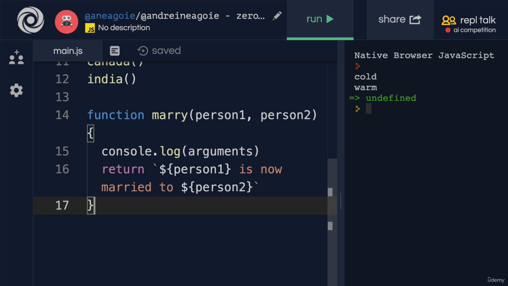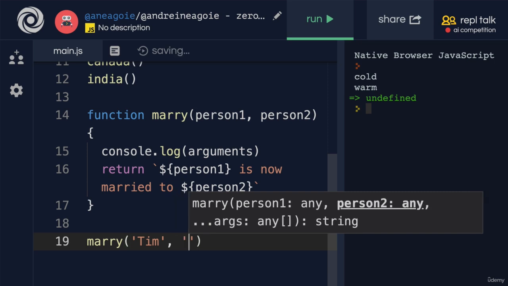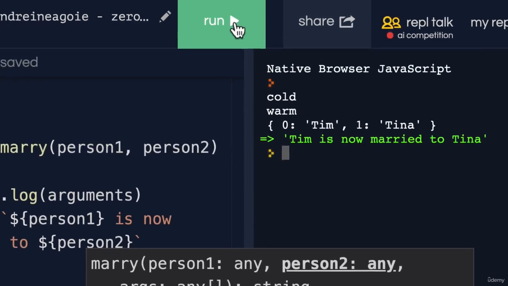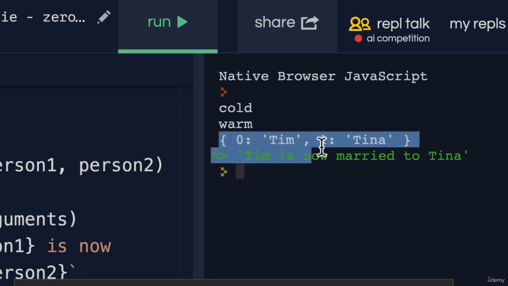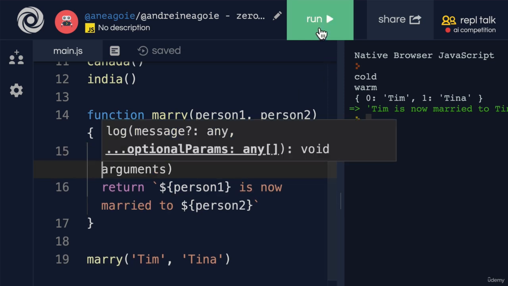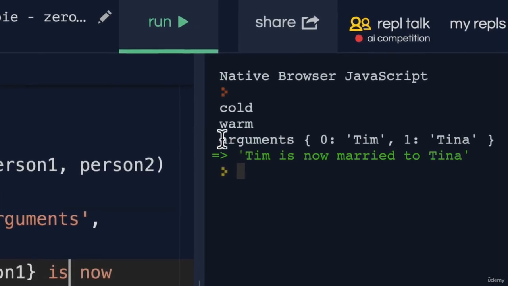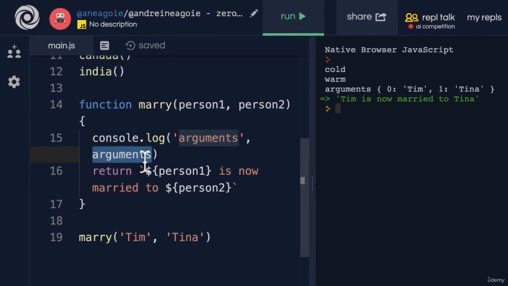All right. Now, from here, if I run the marry function with, let's say, marrying Tim and Tina, and I run this, I get Tim is now married to Tina. That's great. But look at that. We get something from this console.log arguments. Let's write arguments in here just so we can be a little bit more clear as to what's happening. And if I run this, we see that this arguments keyword gives us an object with the first index being Tim and the second index, or in this case, key, being Tina. So we get that special object.